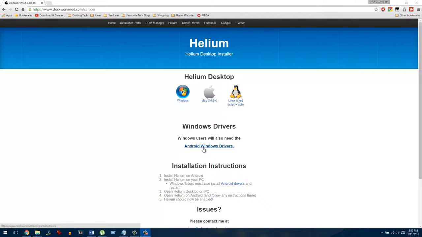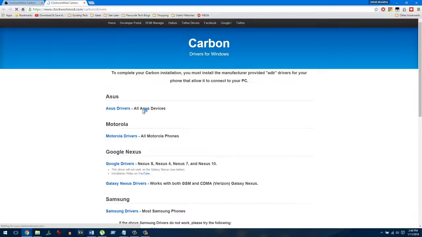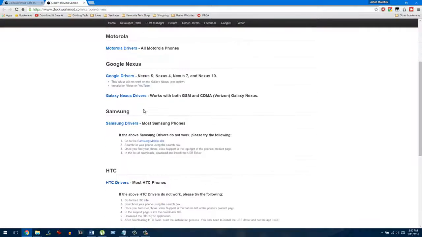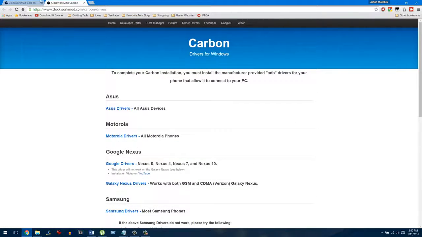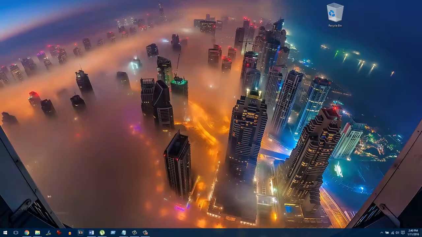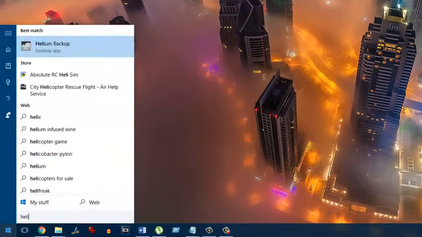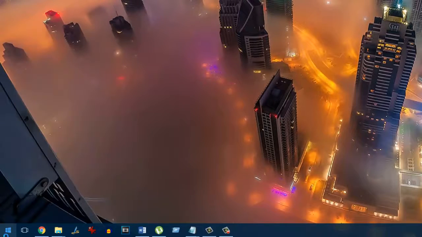Now Windows users will have to install the Android Windows driver, and the drivers of various phones are available on the website itself that you can go ahead and install. Now once you have the driver, you'll have to go ahead and install the Windows application. Now as I'm using Windows, I'll go ahead and install Windows, but you can use any of the Mac or the Linux desktop applications. Now once the application is installed, you'll have to open up the start menu and search for Helium and launch it.